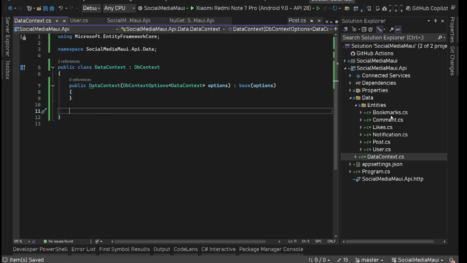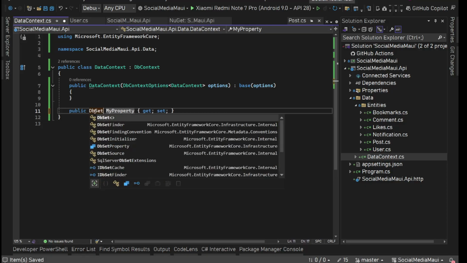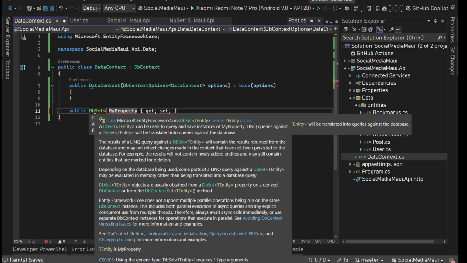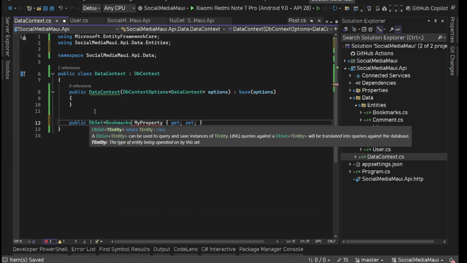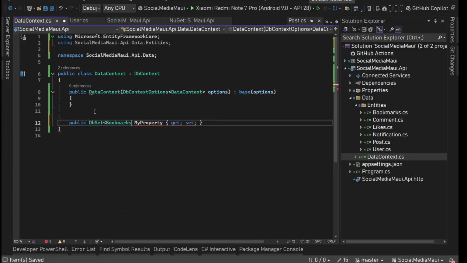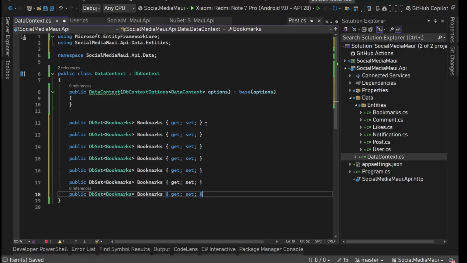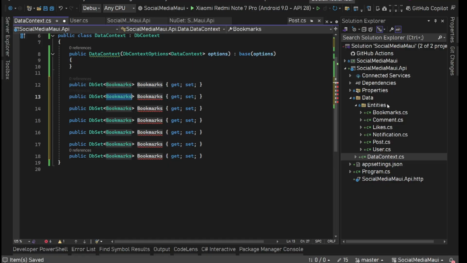Now we need to access all these types, all these entities, so we'll create DbSet properties here. DbSet of Bookmark. We are going to call these Bookmarks only. Then let me make copies of these, and we'll see them one by one.